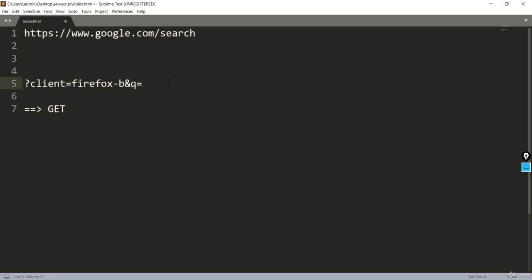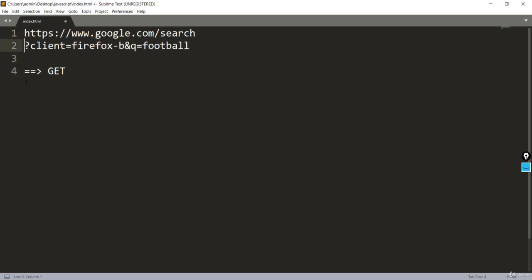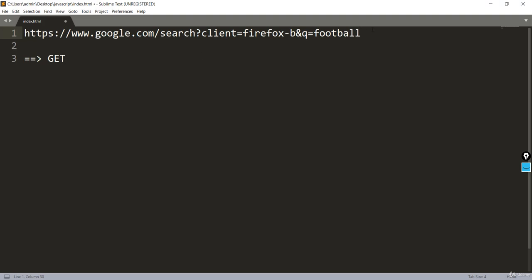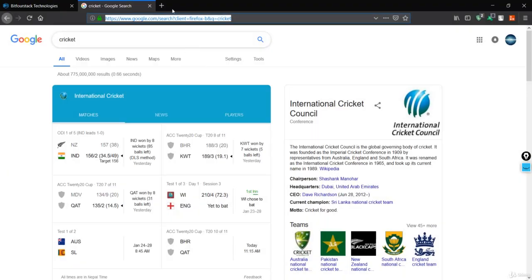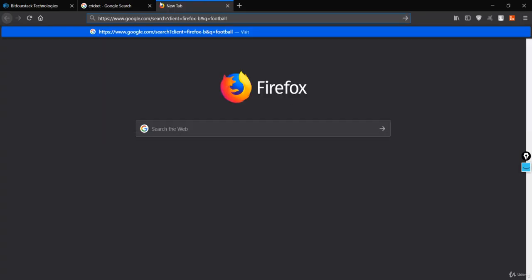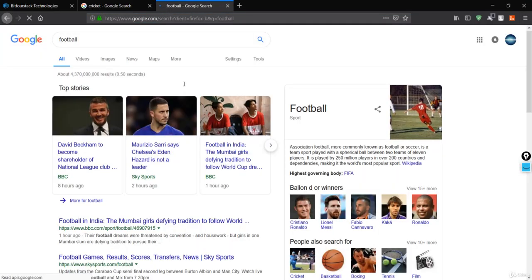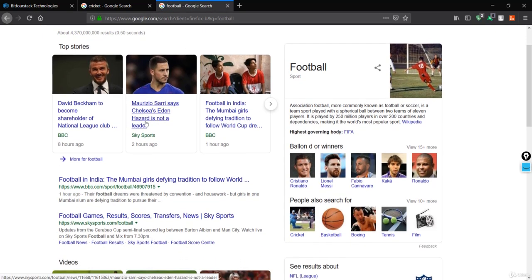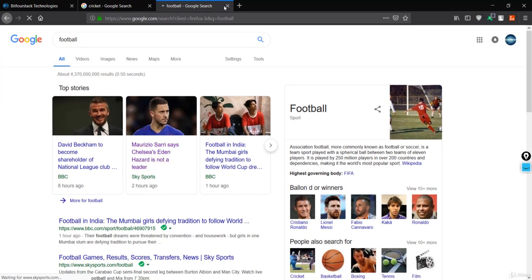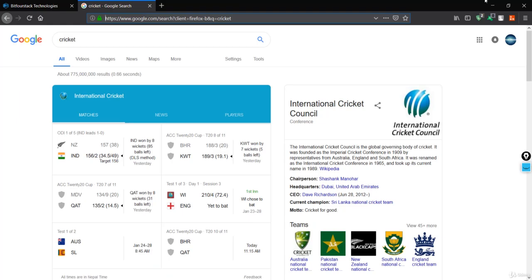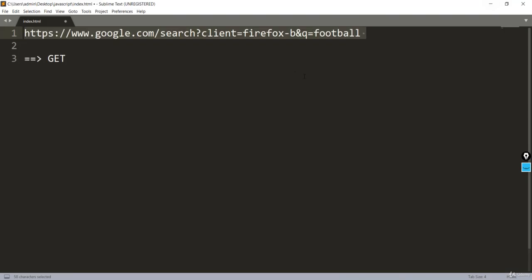So if I just remove the cricket and just type football, and when I just go back here, and if I just get the whole URL, or basically everything that we made over here, and paste it with the football, then you are going to get the pages showing the football. So this is your get method or the get request. So you are just getting some pages.